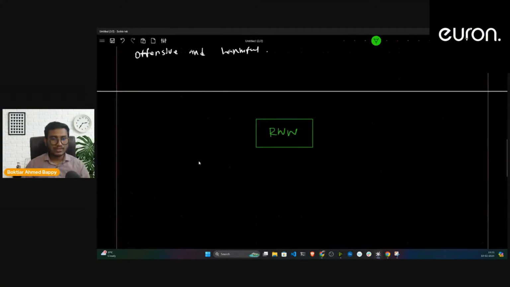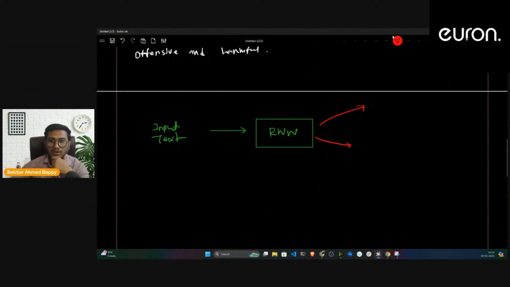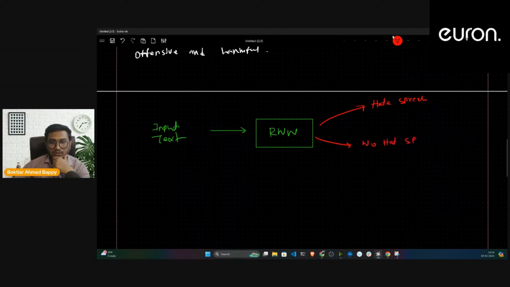So this was our idea. Here we'll be training one RNN model. This model will take input text, and it will classify whether this particular text is hate speech or no hate speech. So this is the project we will be implementing.